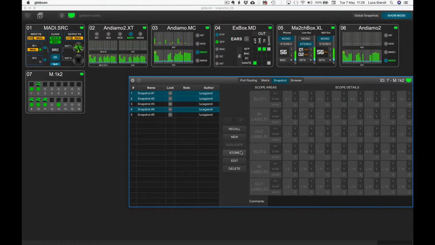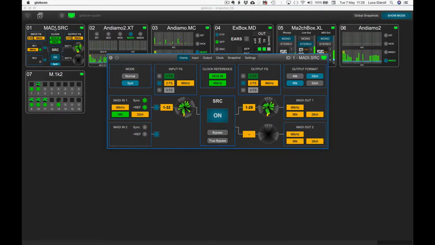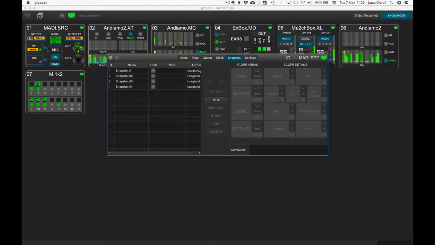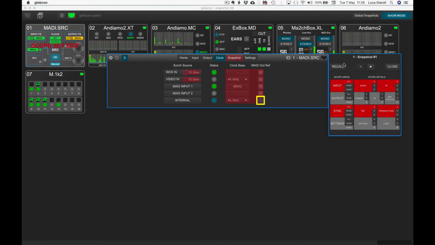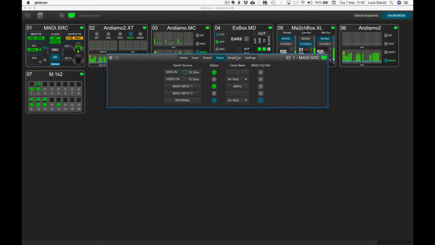Let's make a real example. In our rig, a new clock requirement comes up, forcing us to change settings in our MADI SRC. We want to make sure all the snapshots now have the same output clock reference coming from the work clock input, no matter what the previous settings were in each snapshot.